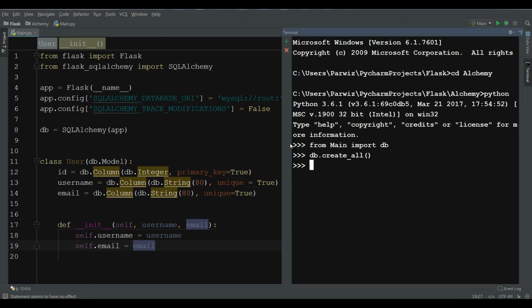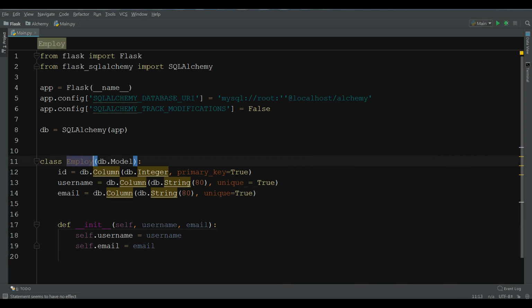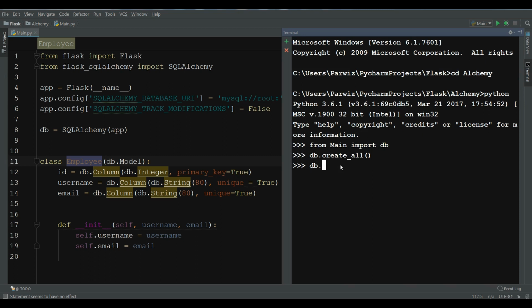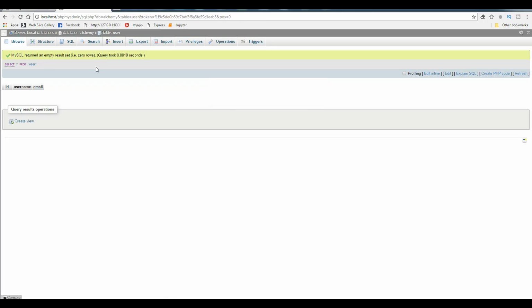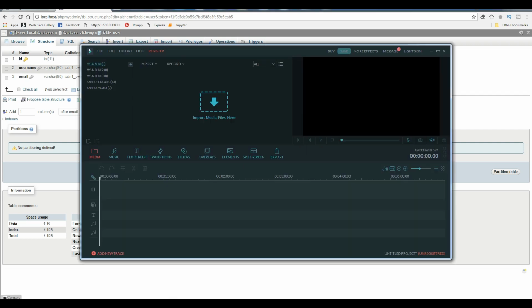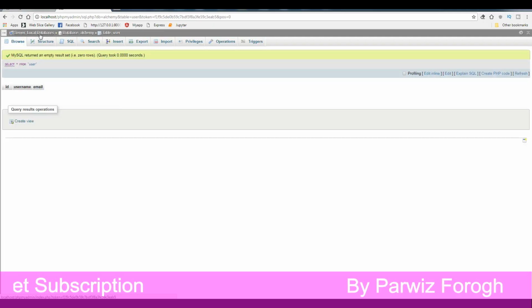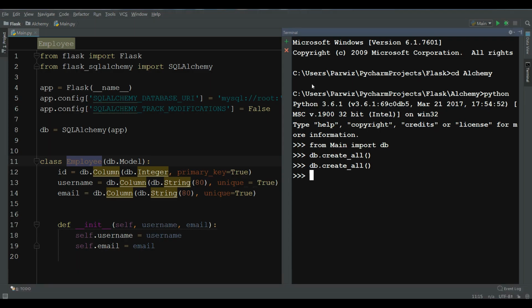Like this, you can create different tables. For example, if you change this to employee, and you run db.create underscore all, hit enter. And now if I check my database structure, okay, let me just terminate this. Let me check my database SQLAlchemy. I have just user, no problem.